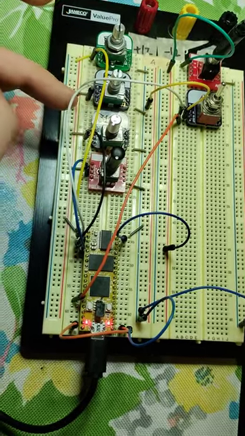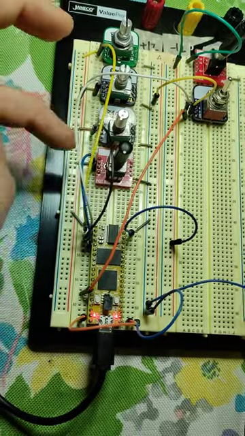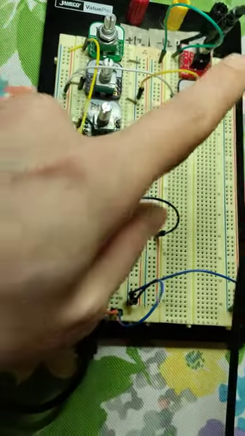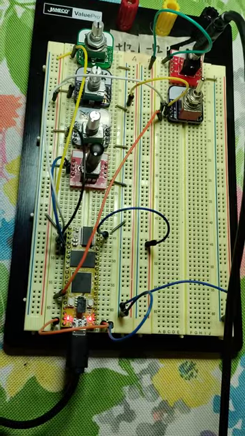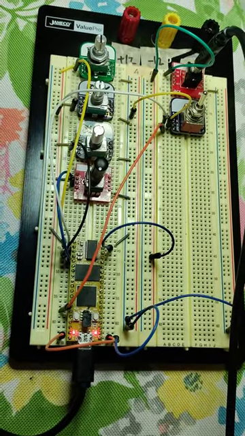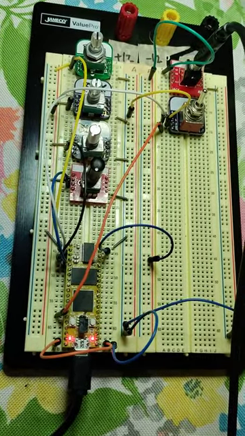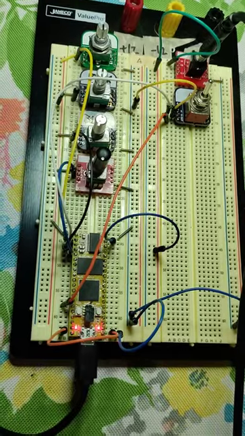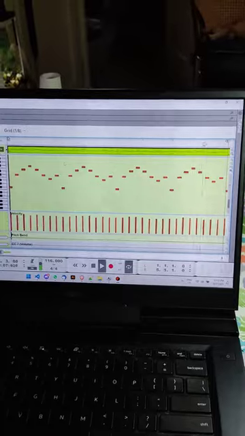Then we have an LFO on here as well, with a depth adjustment and a rate adjustment. And over here we've got a switch that will control the shape of the waveform between a square and a sawtooth. Let me turn this up. Oh, and finally we also have MIDI implemented as well.